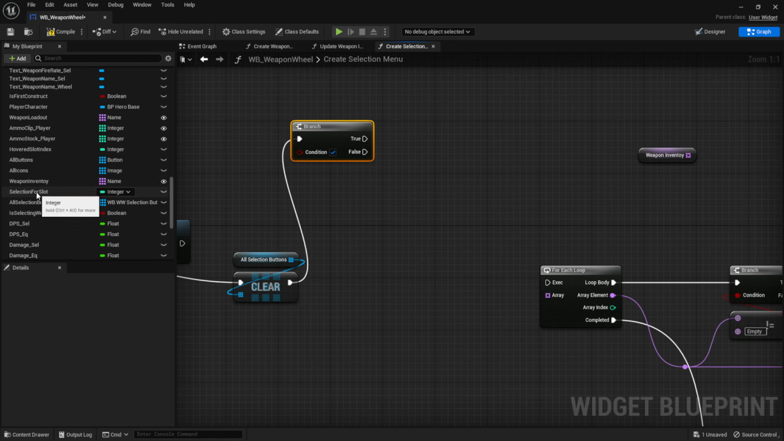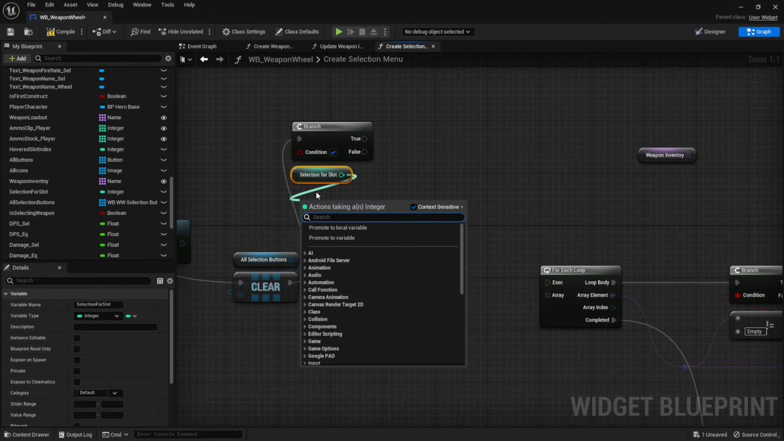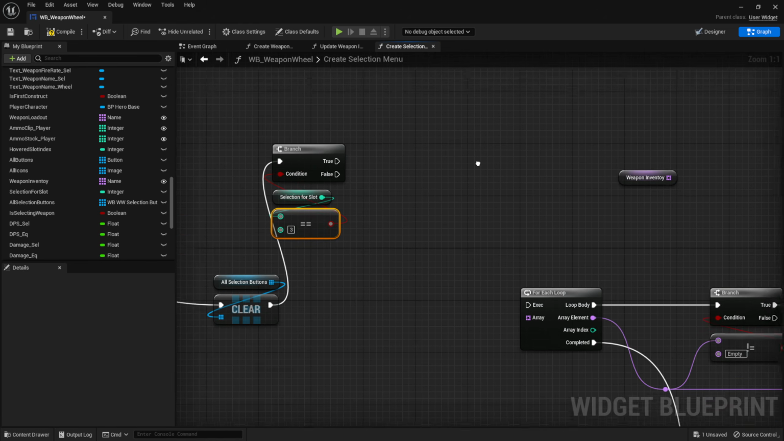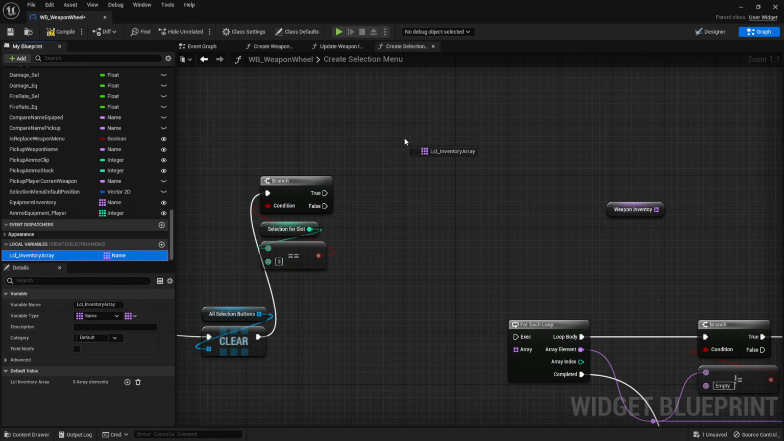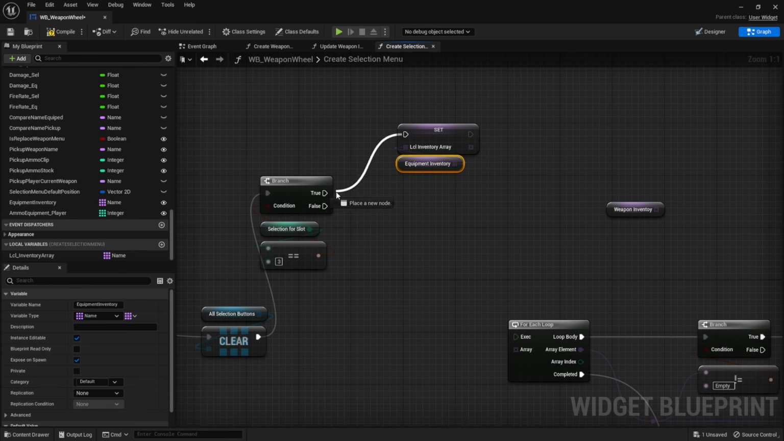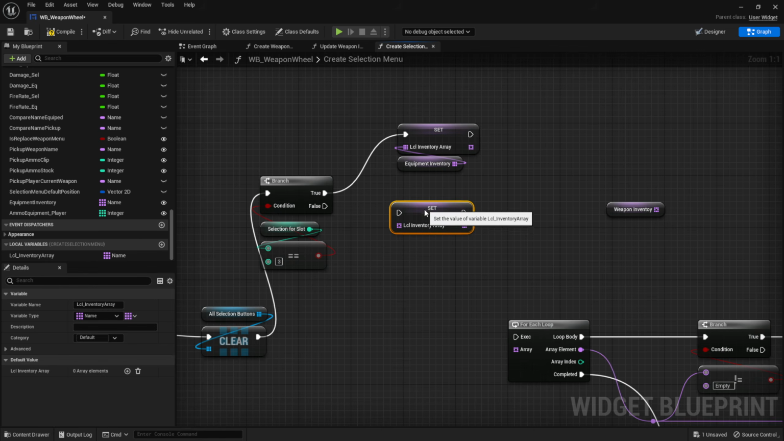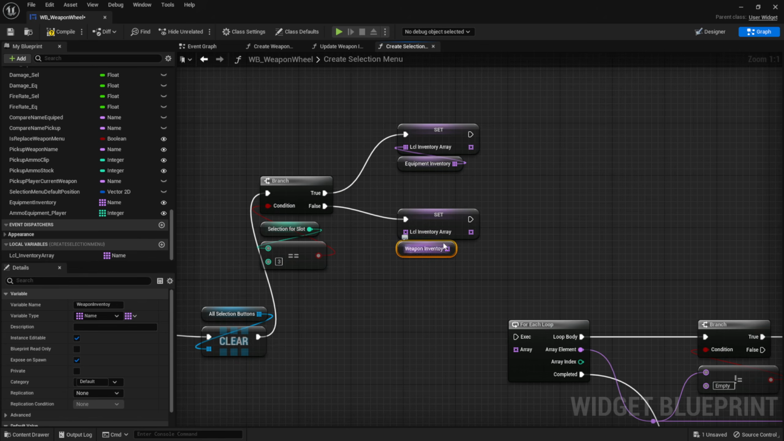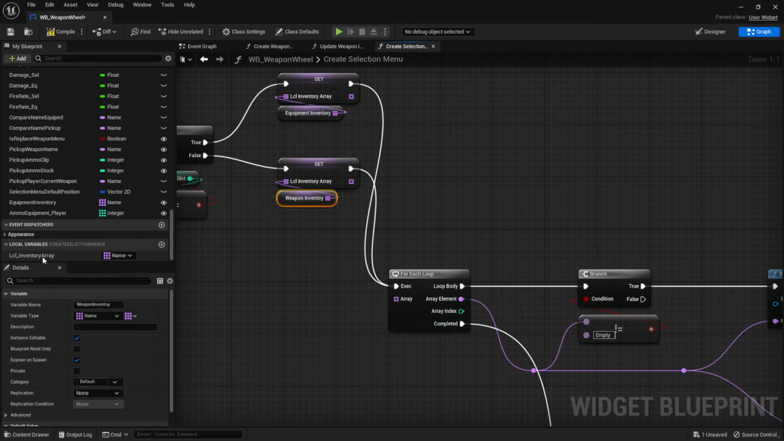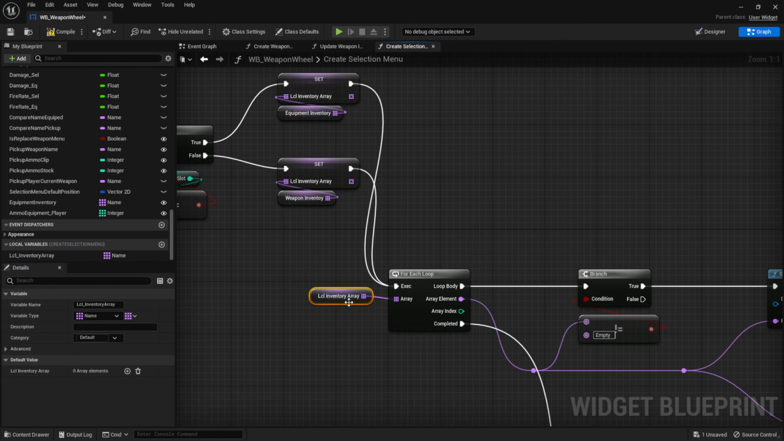So we're going to grab the selection for slot integer over here. And if this is equal to 3, plug it inside of our branch. So if this is true, then we're going to set our local inventory array to our equipment inventory. And if this is false, we're going to set the local inventory array to our weapon inventory. So simply hook them up like this. And after that, we're going to continue to the for each loop. And over here, we want to plug in the local inventory array. So now we're looping through the correct array.